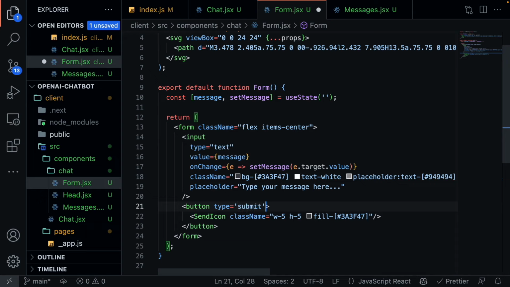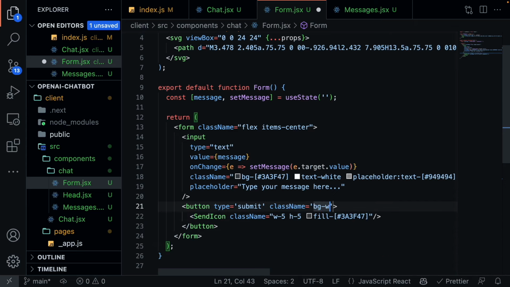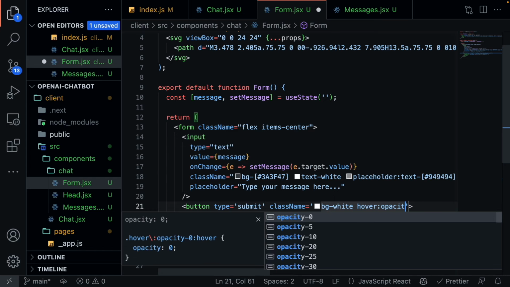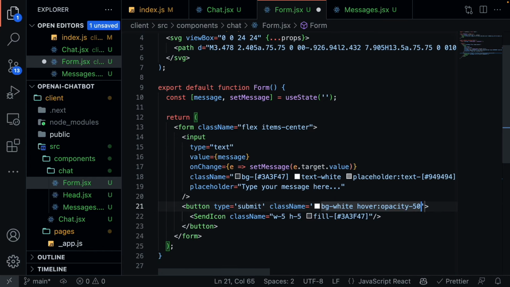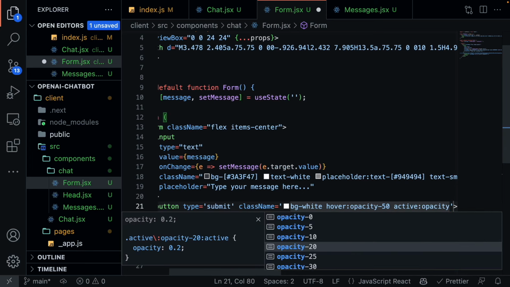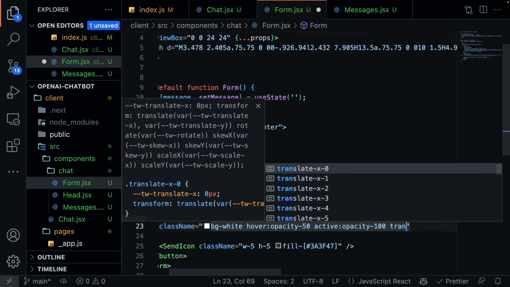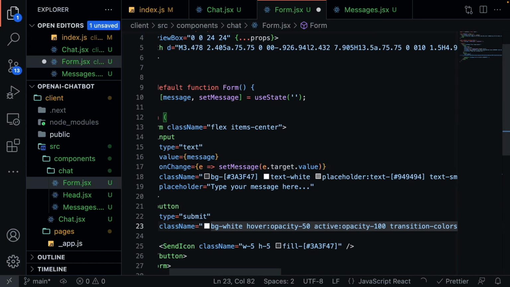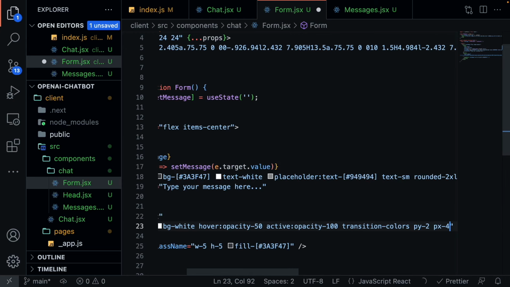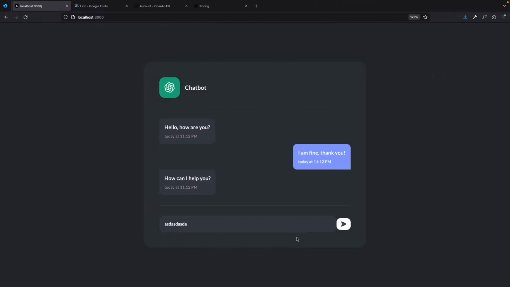And then let's add type submit to the button. And now we still have to create a function for this, but we are going to style the button first. So if we hover on the button, we want the opacity to be half. And when we click on it and it becomes active, we want the opacity to be 100 again. Then give it a transition. And add some padding. Then add some border radius. Now it should look like this.